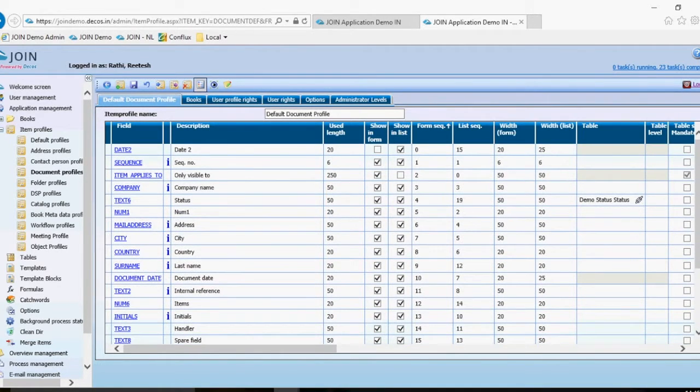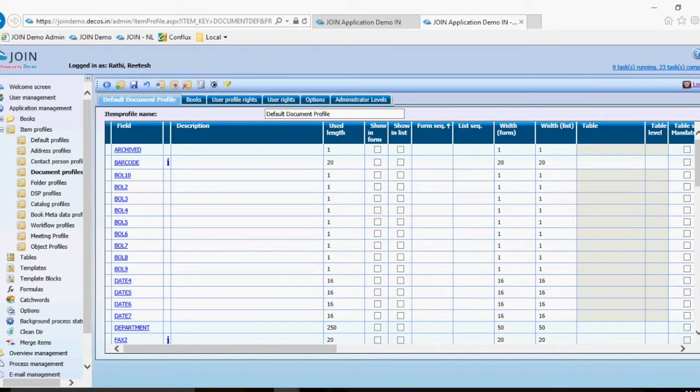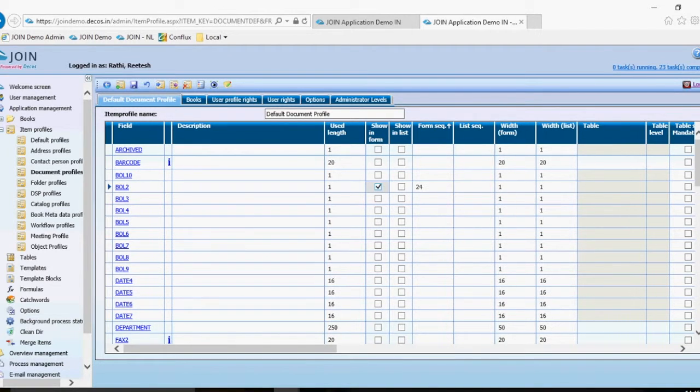There is a button at the top that says show only active fields. I'll click on it. This gives me all the other fields you can choose from that are not selected. Let's say I'll check these two. It says bold2, which means it's a boolean field, so I'll set it as a checkbox, for example. Then these two checkboxes say show in the form and show in the list.